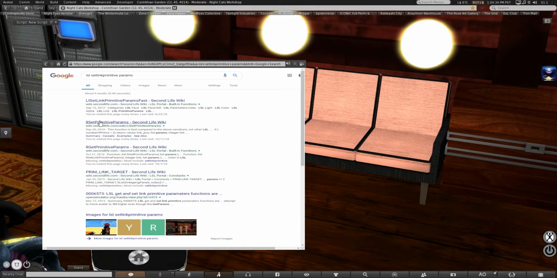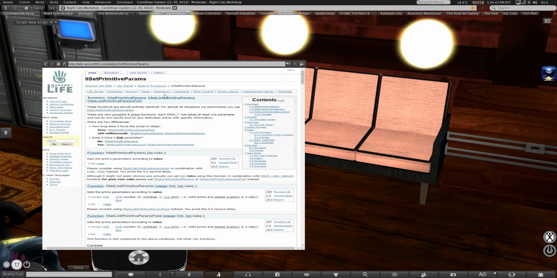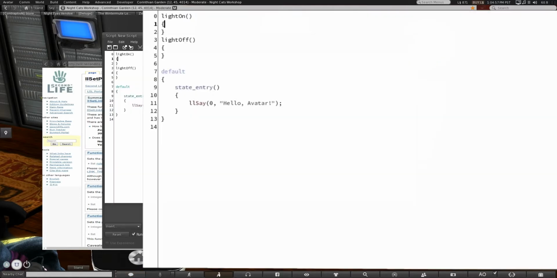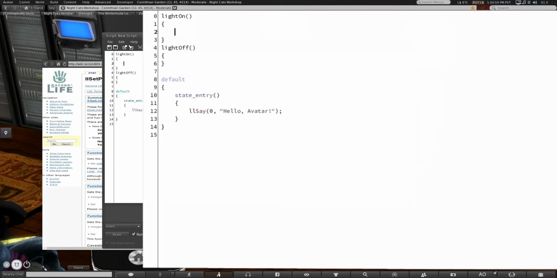And actually, I put in set link because I usually run this from one place. The better way usually is to run it from one specific place. In this particular instance, we're not going to quite do it that way. So it's not set link primitive parameters, it is set primitive parameters. Sorry about that. Force of habit. So, set primitive parameters. And the parameters we're setting are going to be handled as a list.